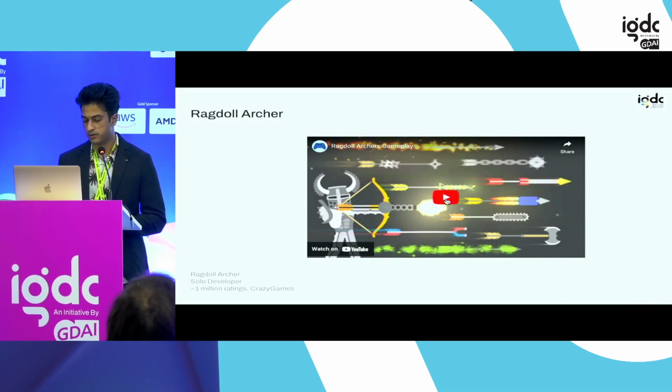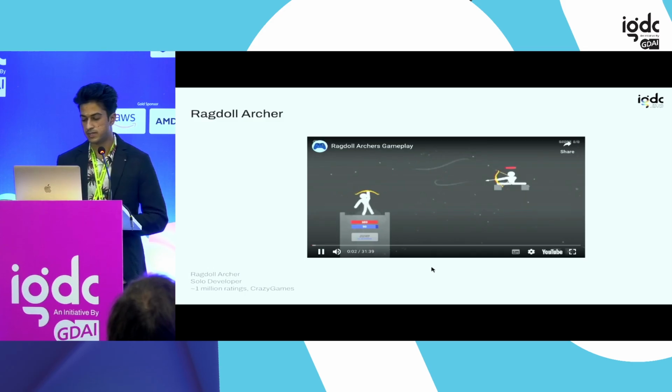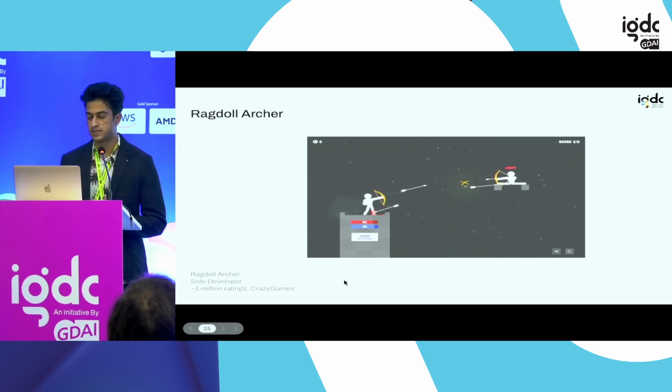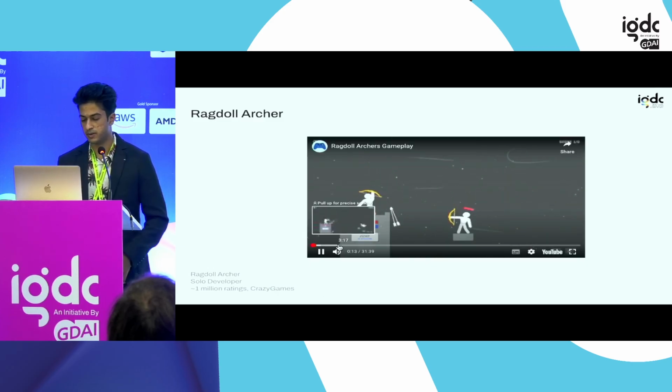This is another game, Ragdoll Archer, by a solo developer. So it's a simple shooting game, physics-based. You have a character and you have to shoot at the enemies. And this game also did close to 60 to 70 million gameplays on Crazy Games, and again made by a solo developer.